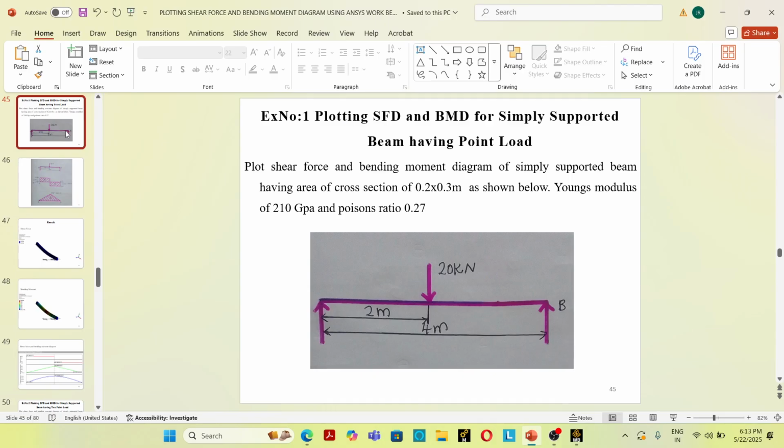In this video, I am going to explain plotting a shear force diagram and a bending moment diagram for a simply supported beam having a point load using Ansys Workbench. Plot the shear force and bending moment diagram for a simply supported beam having area of cross section of 0.2 x 0.3 meter as shown below. Young's modulus of 210 gigapascal and Poisson ratio 0.27.